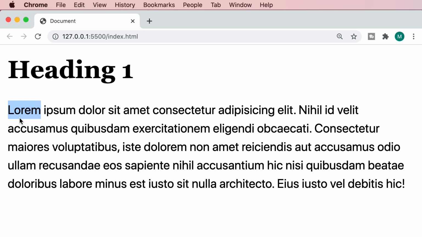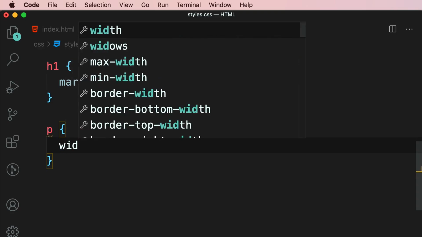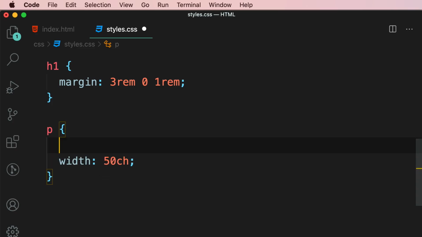But how can we achieve that? Well, I have a trick for you. Let's define a rule for our paragraph elements. Here we're going to set the width property to 50 ch. Ch is another unit in CSS, which is relative to the width of the 0 character. So when you say 50 ch, that is equivalent to 50 zeros. But why 50? Well, some characters like I or 1 take less space. So if you have 50 zeros, it's roughly equivalent to 60 to 70 characters, okay?